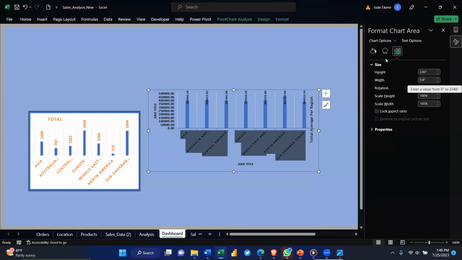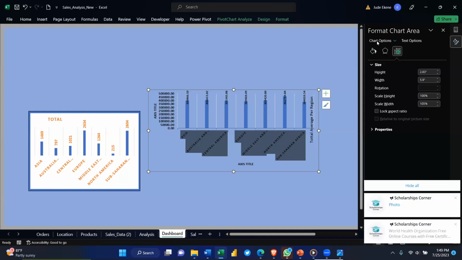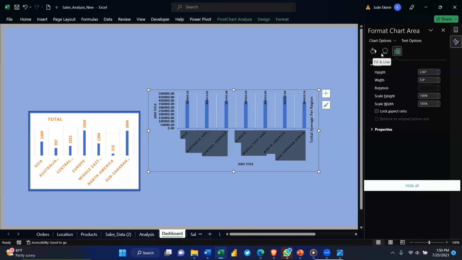So I think from here to when you bring in your chart area, I should have explained it. So you'll have three different things when you click on format chart. Under your format chart, the first two options you have are chart options and text options. And when you select chart options, you have three different things you can do: fill and line, then after that, effects, if you want effects. Then after that, you have size and properties.